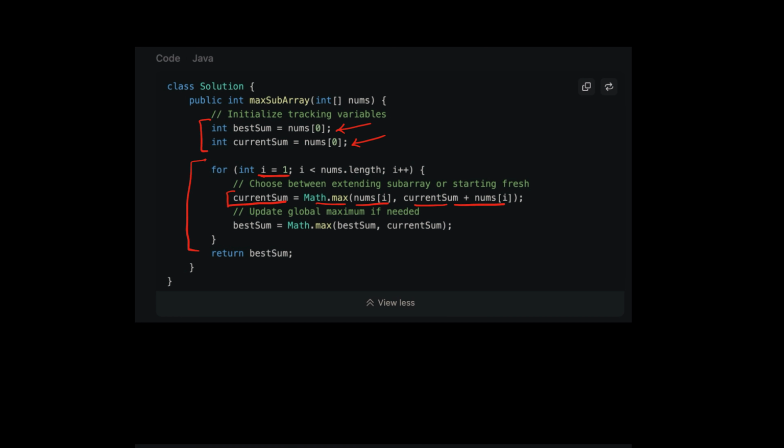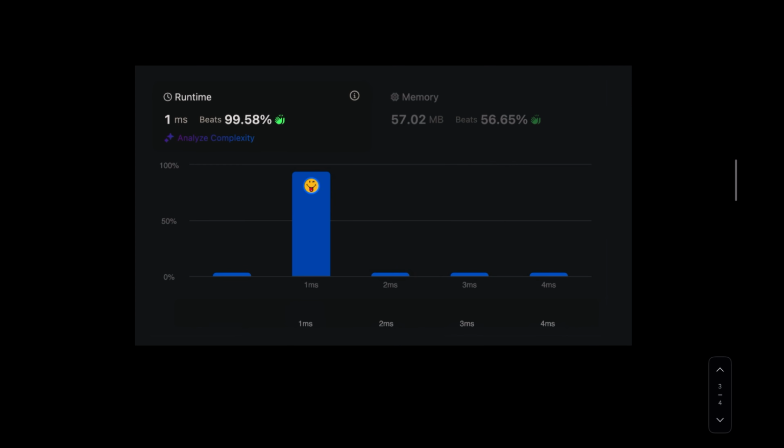On the next line, I'm comparing the best sum with the current sum, and whichever is higher is saved back into this best sum variable. After the for loop is complete, I am returning best sum as the output. This code, when submitted on LeetCode, beats nearly 100% of the submissions in terms of runtime and nearly 57% in terms of memory.